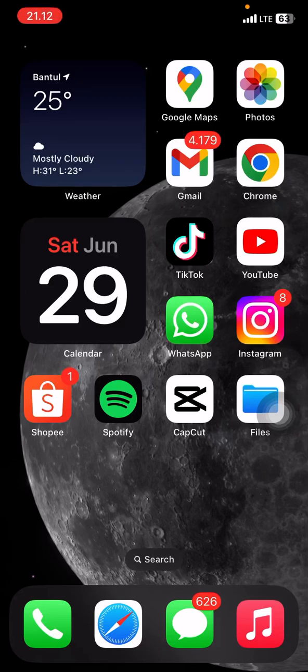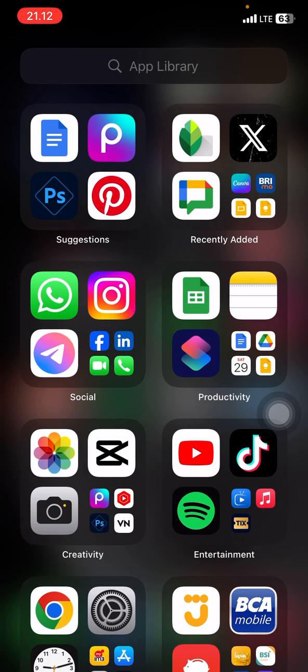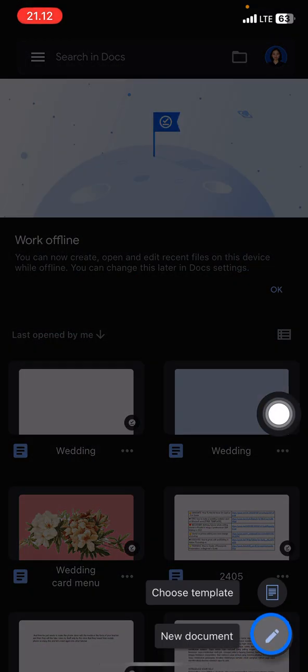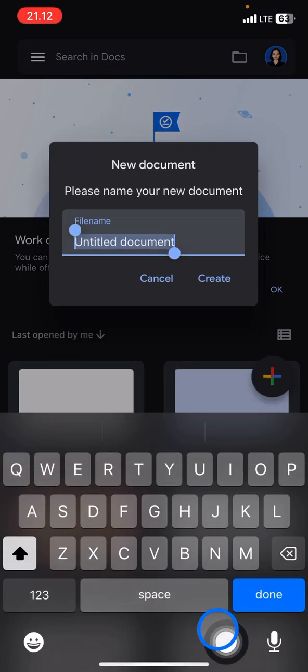So in this video I would like to show you how you can create a wedding invitation only with the Google Docs application on a mobile phone. Now you just need to open your Google Docs application, tap the plus button and click this new document. Next, you just need to write the title here.